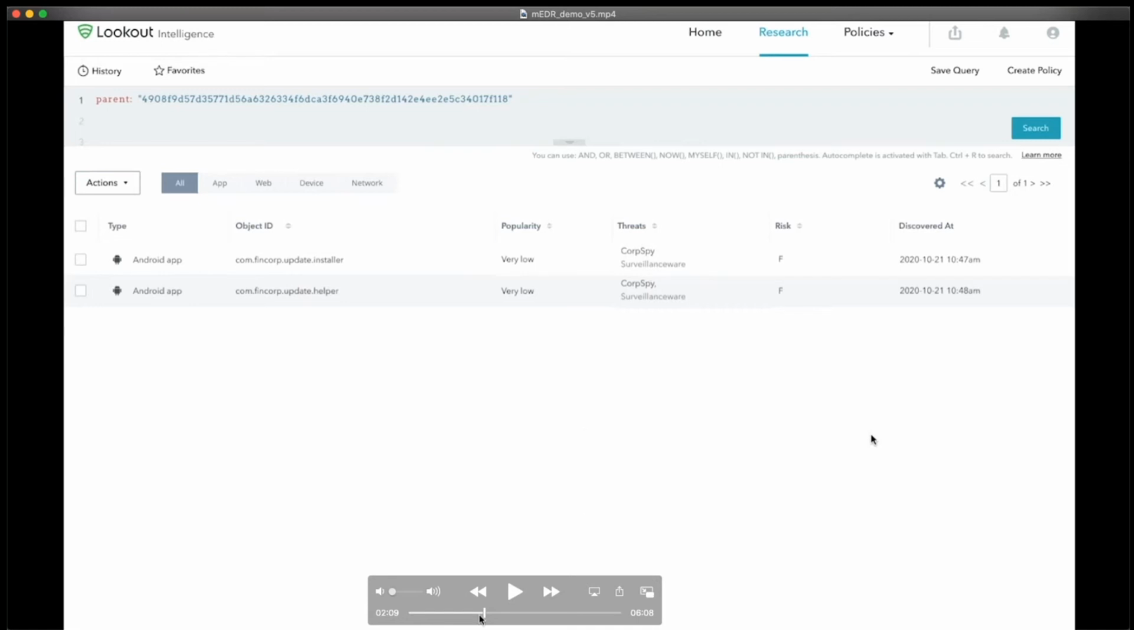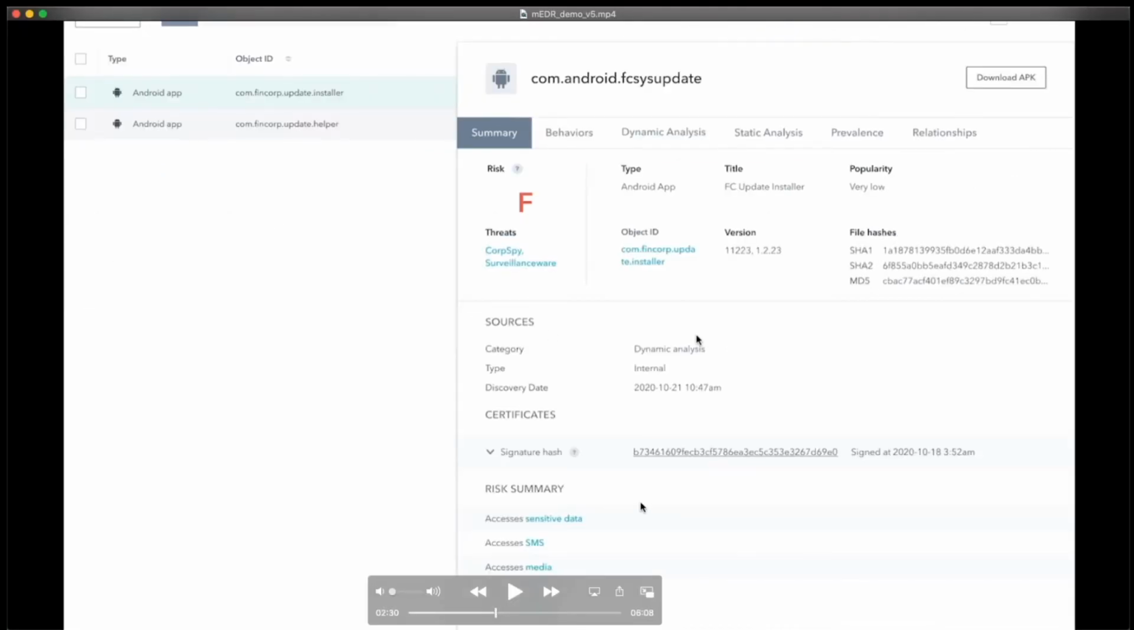And then I can dig in further and get more details of those apps. If I click on one of the 2 additional apps, I can get more details. I can see, okay, it's an Android app. The popularity is very low. I can see the app version. I can see when the app has been discovered by Lookout.